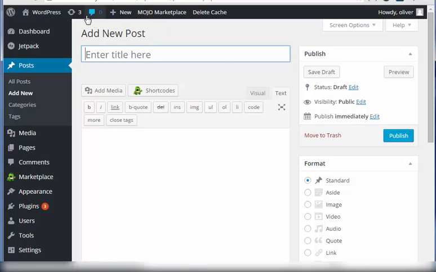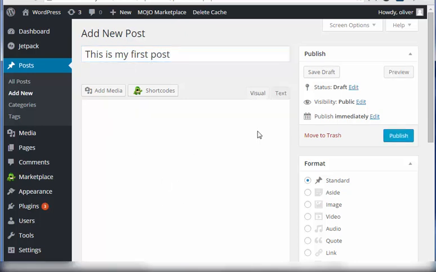Now, let's proceed with writing the post. So, we have here a part that says enter the title. Let's start with this. This is my first post.